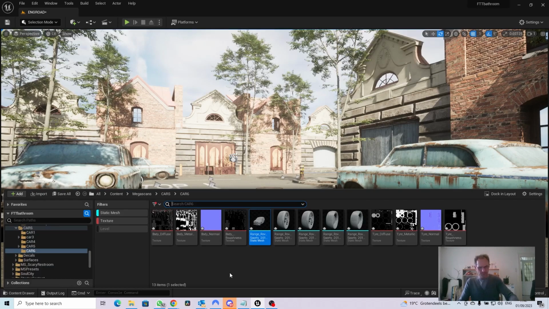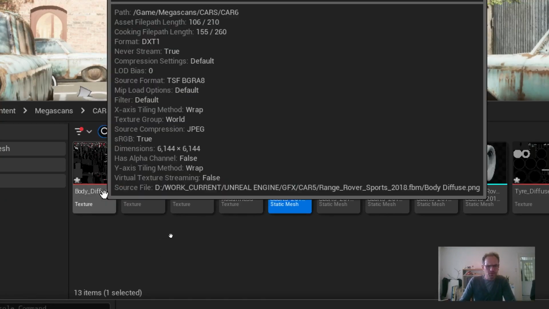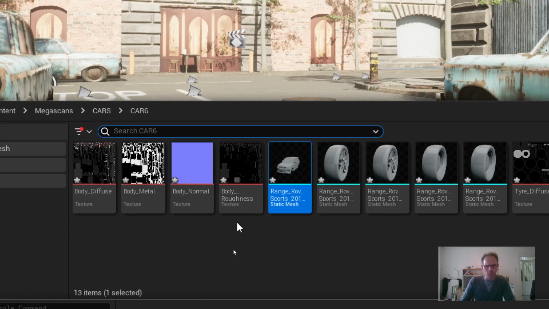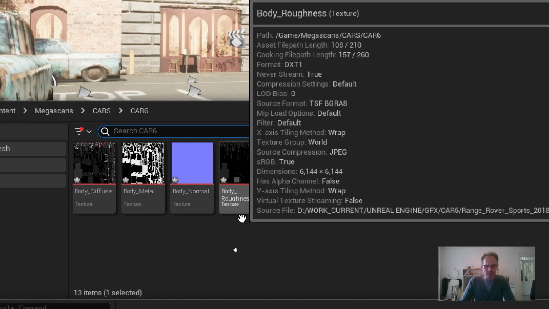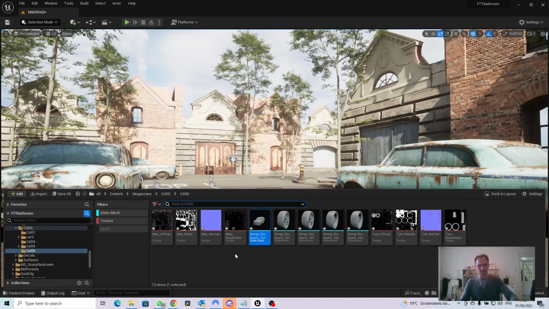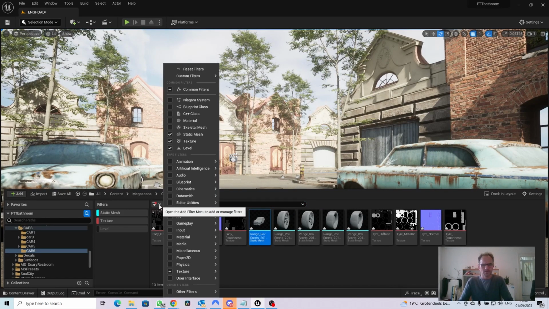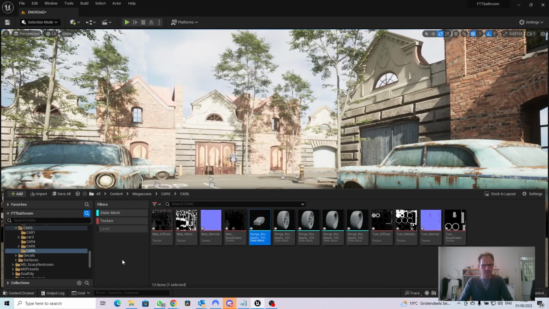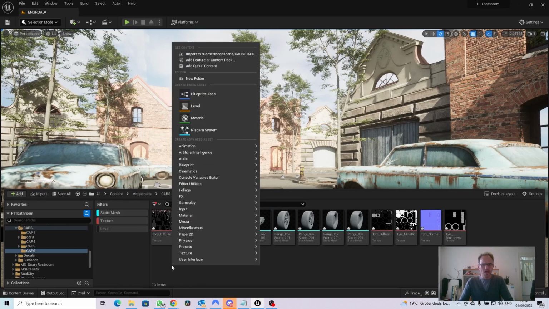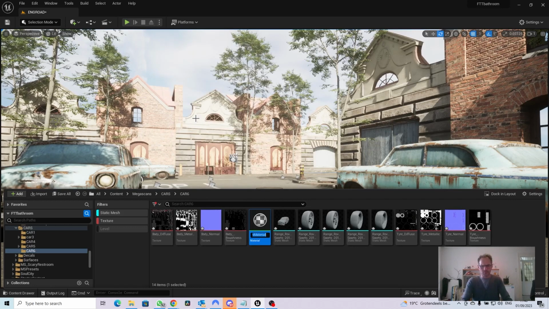Now, if you can see, diffuse, metallic, normal, roughness. That all means something, and I'll show you just how simple this is. What you want to do is create a material. Click this little chap here, right click, and you create material. I'm going to call this car 6 material.